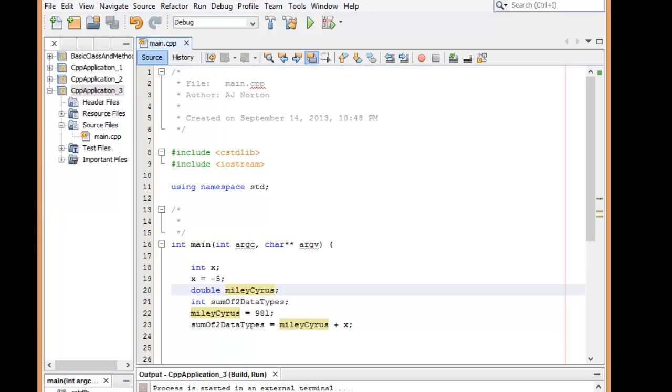So I'm now going to make Miley Cyrus a double. And so now instead of 891, let's make it 9.8. Wow, that sounds like the acceleration of gravity constant. Sweet. Okay. So what happens if I add a double and an int? Do you think that would be an error, Quinn? I don't know. Let's print it out and see.